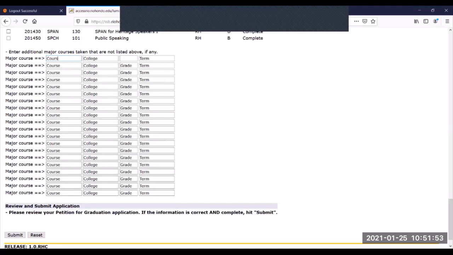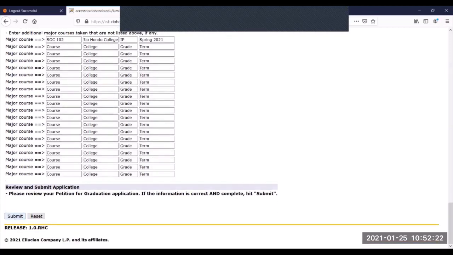Let's say that there is a required course that you're currently taking this semester. Just be sure to enter that class, enter which college you're taking the class in. For the grade, be sure to enter IP since it's currently in progress and you don't have a letter grade yet. And then you would just go ahead and select spring 2021 since you're currently taking the course. And once that's complete, you're going to go ahead and click on submit.